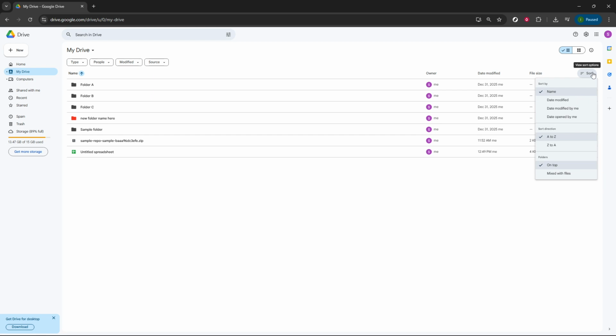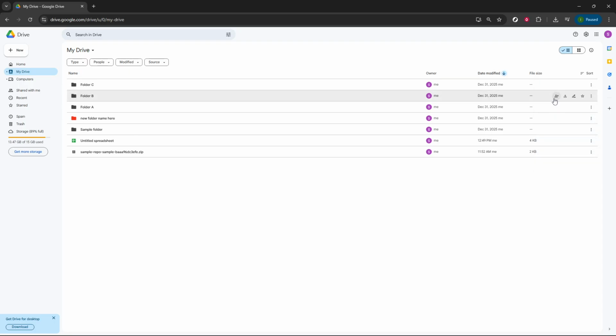Click the Sort button and choose Date Modified. In some layouts, Google labels this as Last Modified, which is the same idea. As soon as you select it, Drive will reorder your files and folders so the most recently changed items float to the top. Modified means the content was edited or the file itself changed, not just opened. This is especially useful in collaborative workspaces where several people are updating documents and you want a quick way to see what's new without digging through timestamps manually.